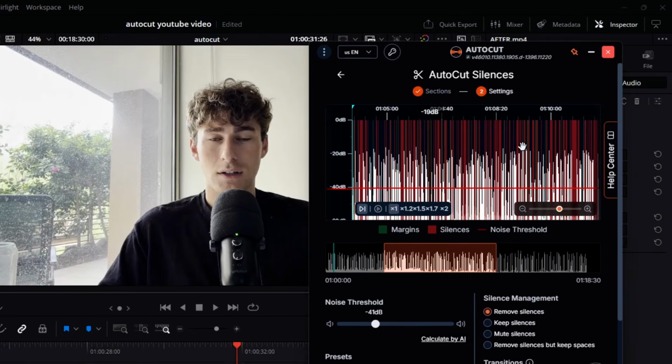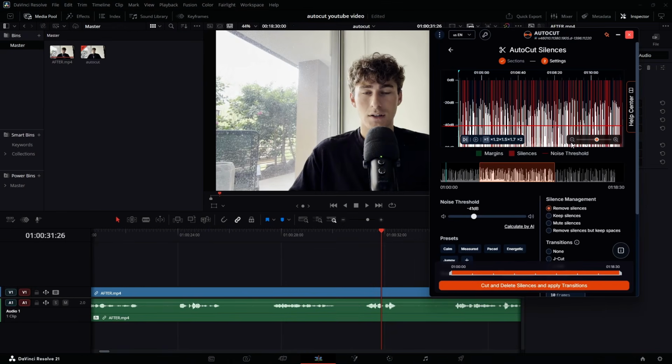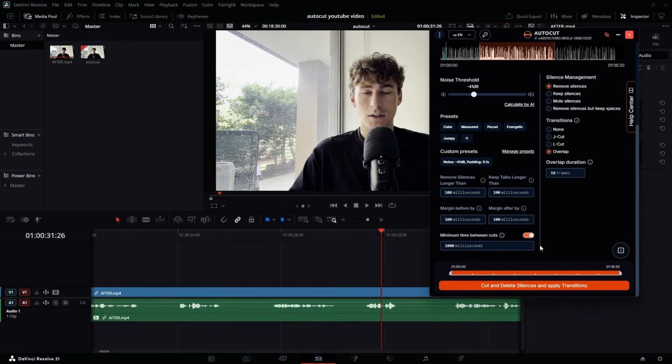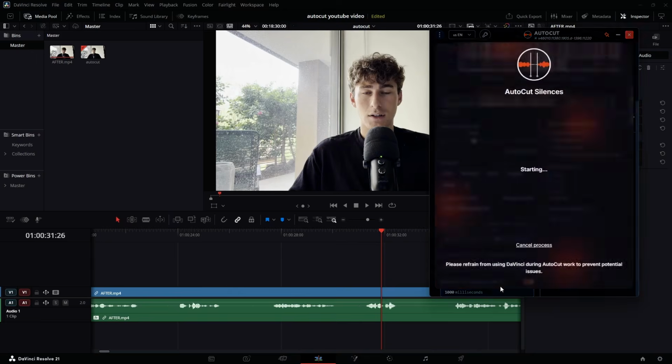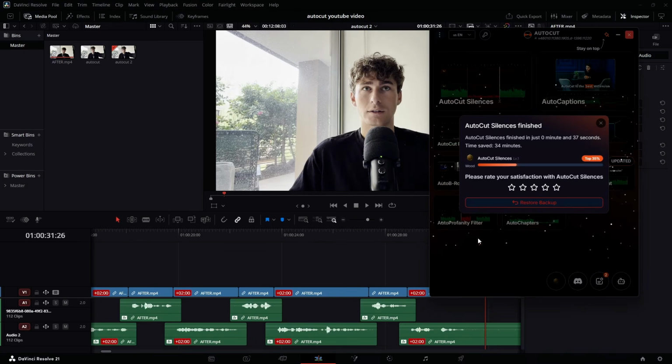Here you can see the red parts are the silences and then the red line is the threshold, which was set at minus 41 decibels. If we are done and you're satisfied with how it looks and how it plays, you can hit cut and delete silences. The AI is going to export this video, cut it, and then boom, you can see here the cuts have been applied.